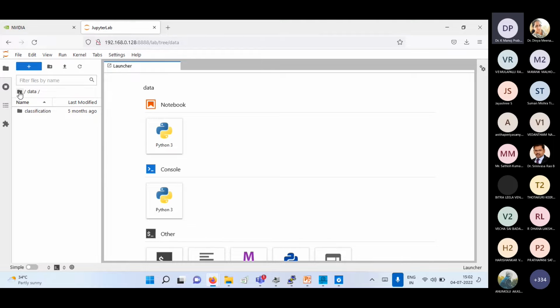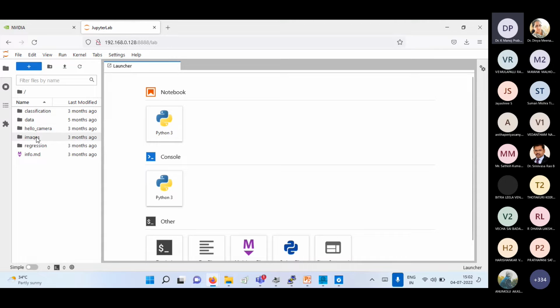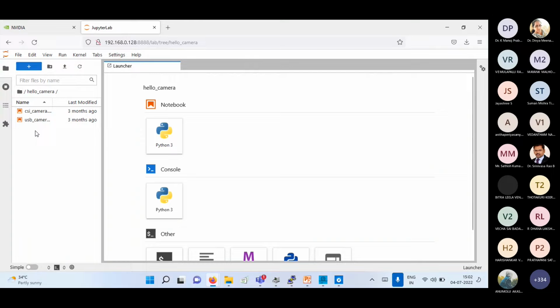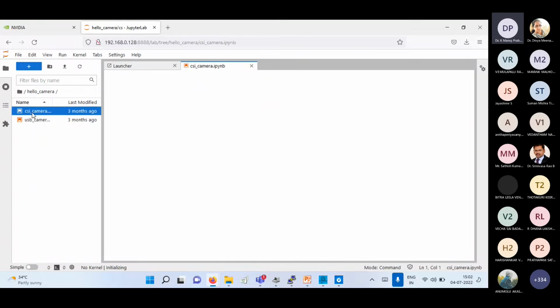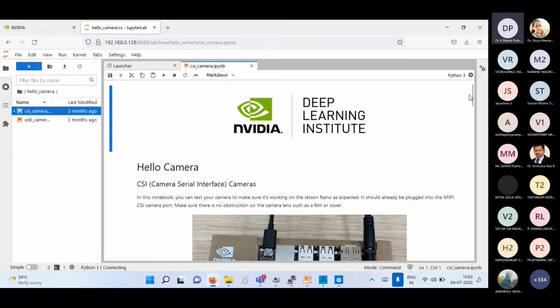So we can also collect more. Let's see how it works in this demo. Before starting the demo, I want to check whether the camera is activated or not. We have two types of program, one for a CSI camera and one for a USB camera. I'm just opening the CSI camera program to enable that.